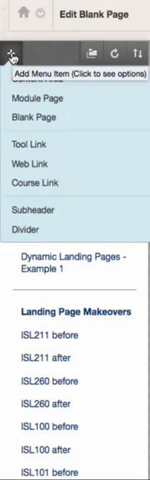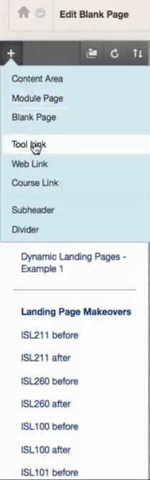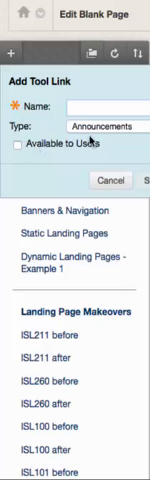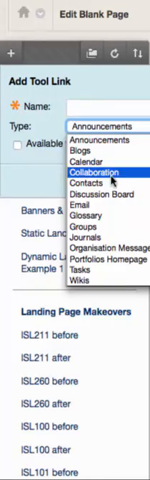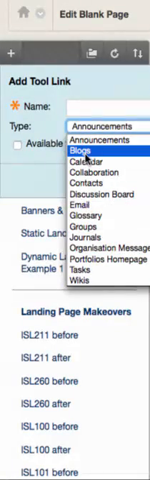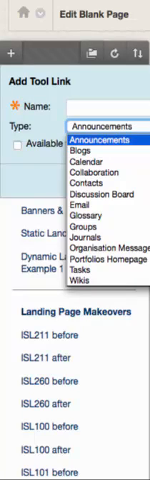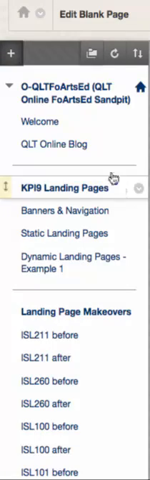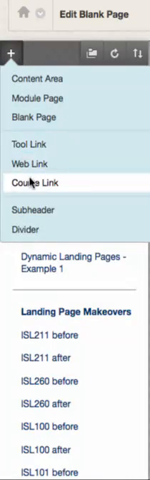Just another one I want to show you here. Of course, you can add all of these other things, but tool link, you can see that there are a number of tools already available in Interact 2 that you can add a direct link from the navigation to very simply. And the last one I want to show you is this course link.